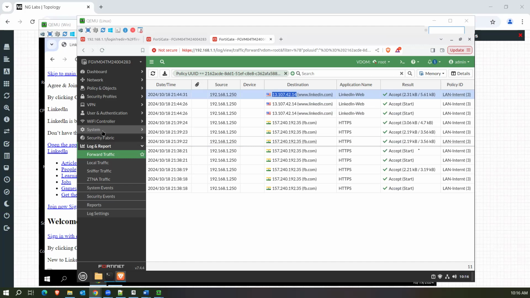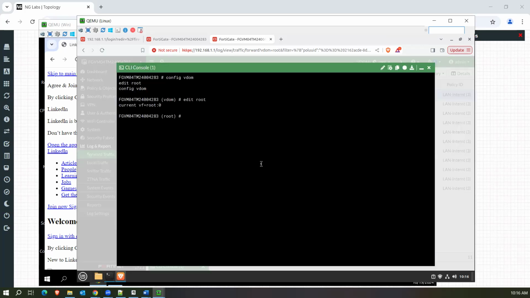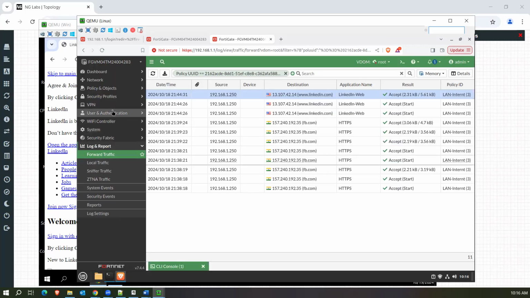So, for example, now we have this traffic log on the firewall, and by clicking at this, we are seeing that this IP address 13.107 is part of all these services. Now, let's say I have an IP address, but I don't know which ISDB it belongs to or where the entry is. So, how can I check that? Obviously, from the GUI, we have an option. Let me check.